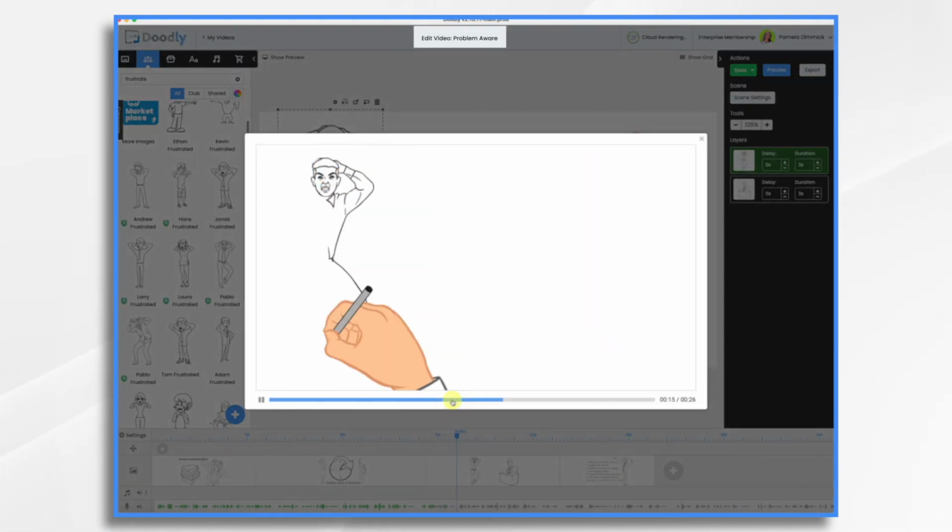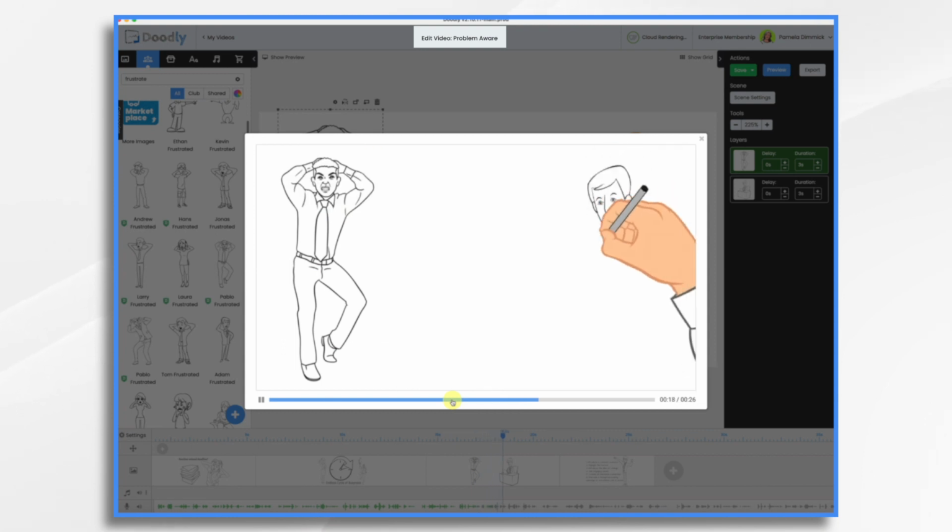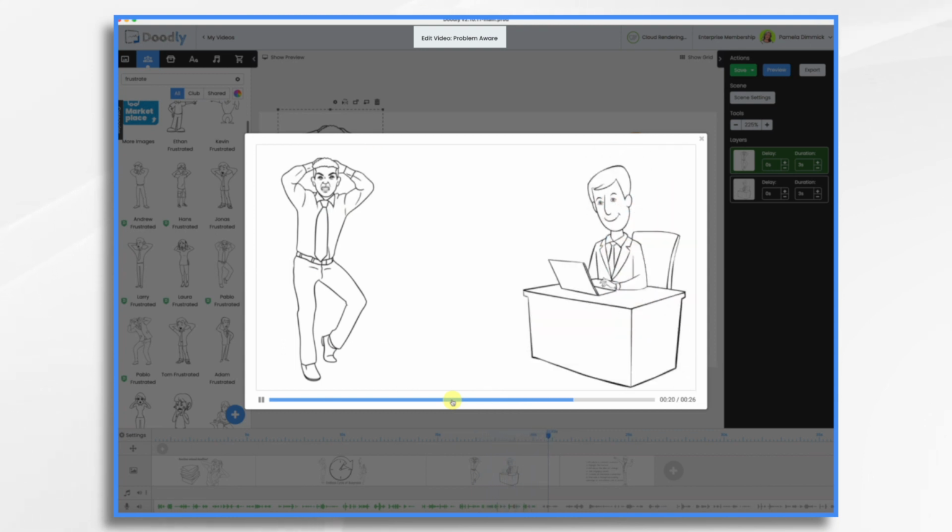Common struggle many face, leading to frustration and the feeling that life is just passing by, uncontrolled and unenjoyed.